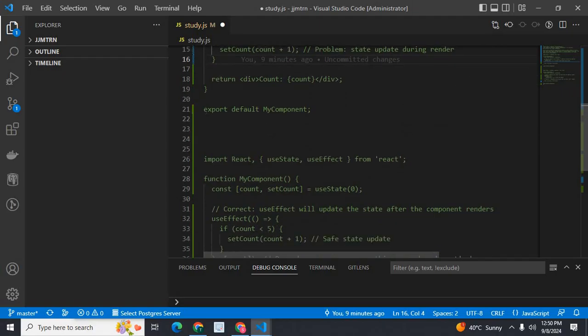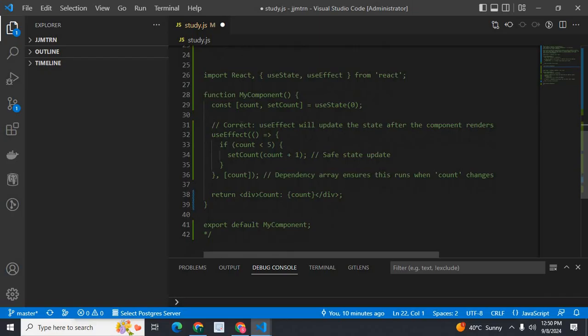I have the return statement and export default MyComponent. The same code I rewrite in the proper way. Here everything is the same, only I used useEffect. Inside useEffect, I have my logic: if count is less than 5, I increment it by 1. Safe state update: useEffect will update the state after the component renders. So this useEffect will be called only after rendering is done, after MyComponent is completely rendered on the screen. After that, useEffect will be called. There is count in the dependency array. The dependency array ensures this runs when count changes.